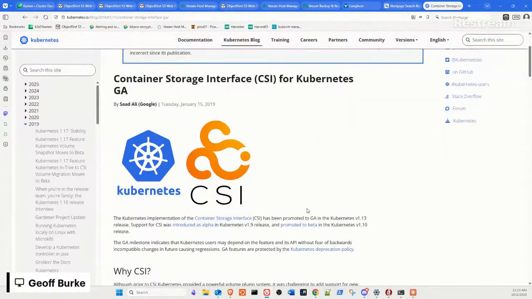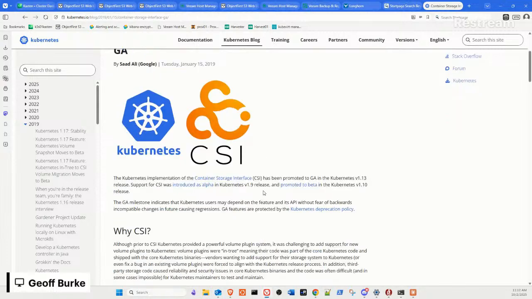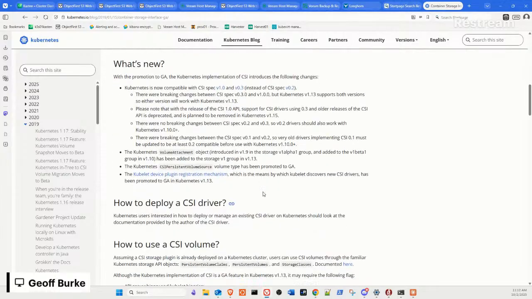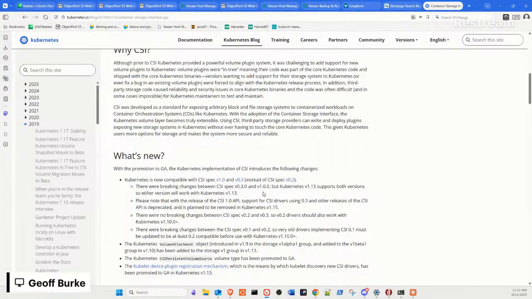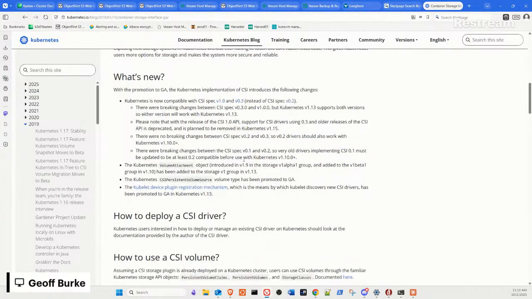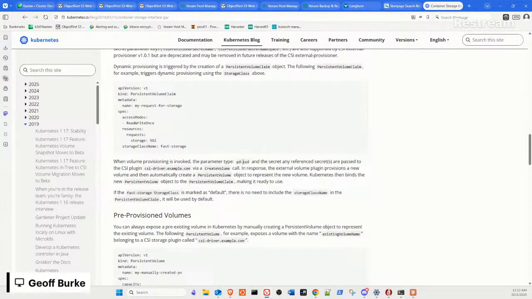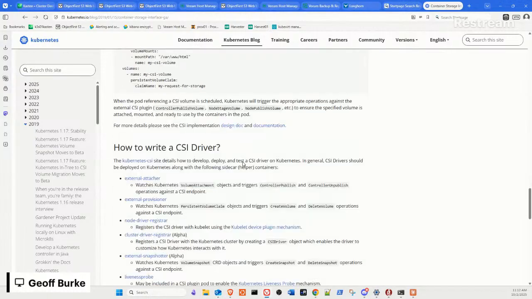So prior to the Container Storage Interface, you're looking back at version 1.13, so years ago, before I could even spell Kubernetes. And this is that universal adapter to be able to plug your enterprise storage or cloud-based storage into your Kubernetes environment, your Kubernetes distribution. So any Kubernetes distribution is going to have this CSI plug, and you plug in your storage, whatever that may be.